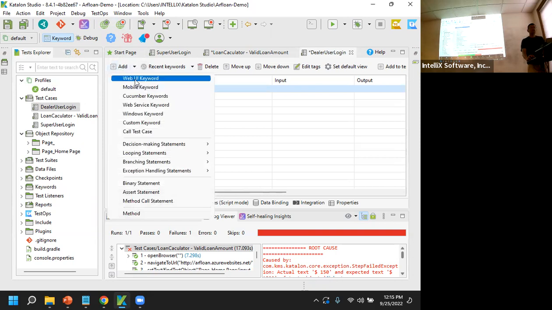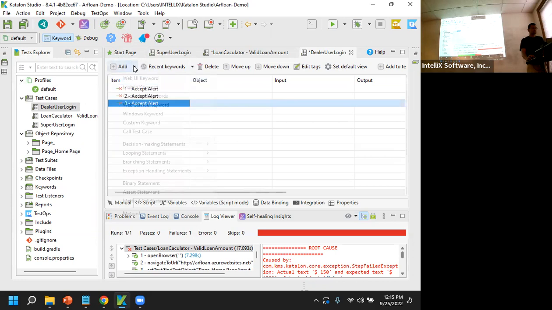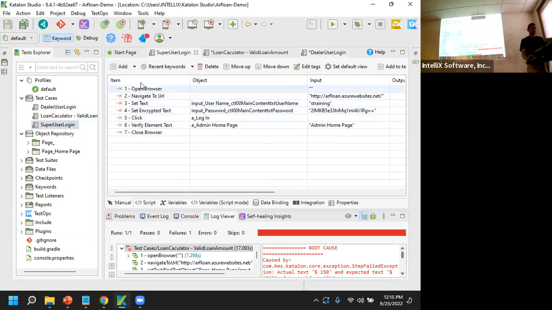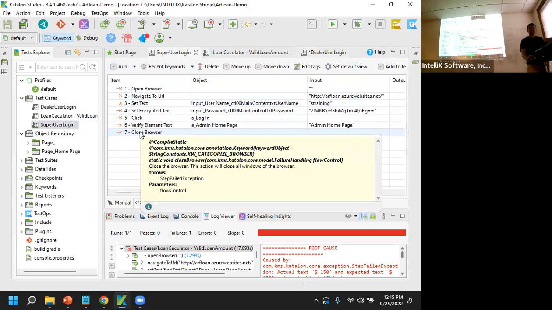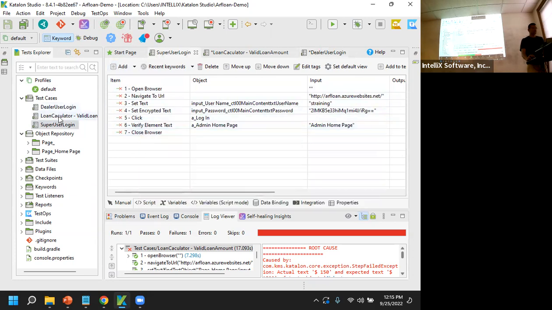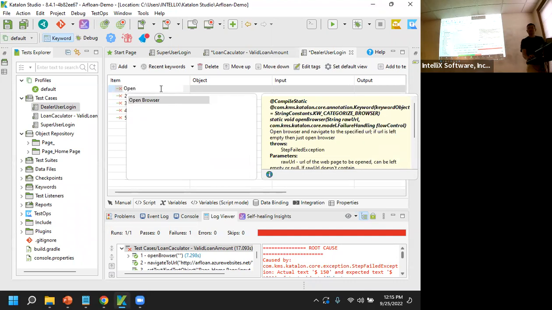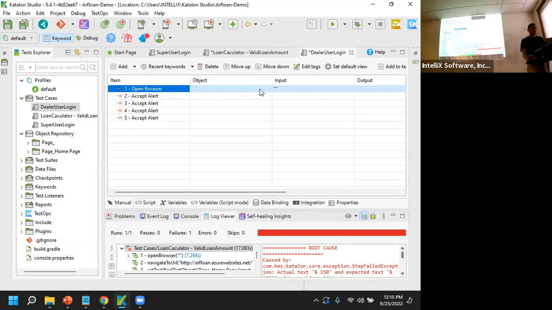I'm just creating everything manually. So I'm just having similar steps. How many steps? 1, 2, 3, 4, 5, 6, 7, right? It will be similar steps to the other one, for dealer user login. So what is my first step? Open browser. So I have the open browser keyword. I'm going to select that, and there is no object because it's just opening a browser.